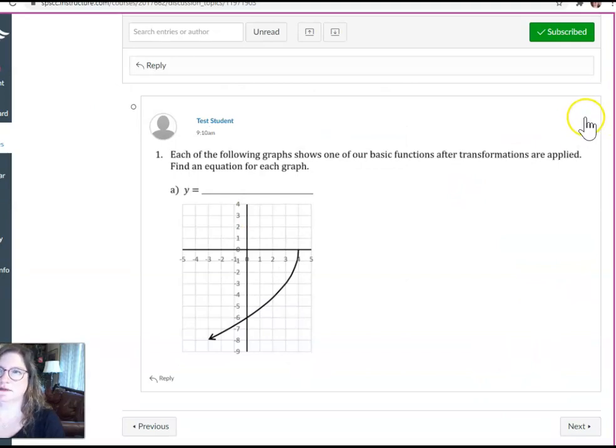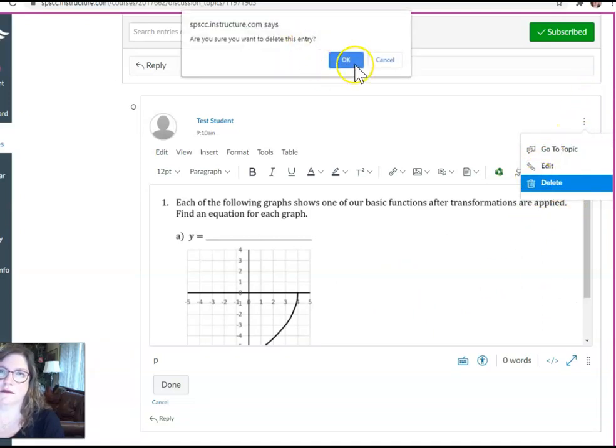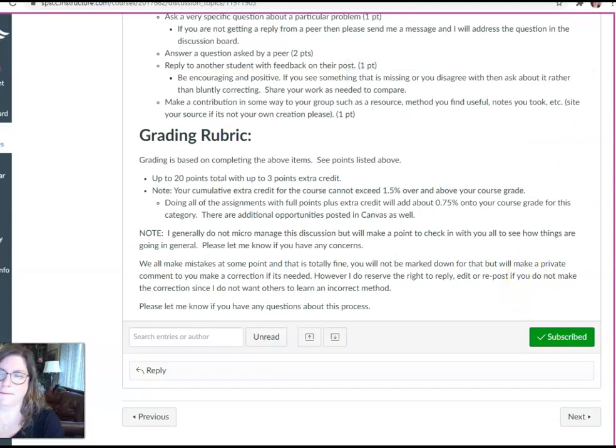Since this really isn't part of the lesson, I'm going to go here and click edit, and I can take that out, or if I want to just delete that whole thing, it'll go away.